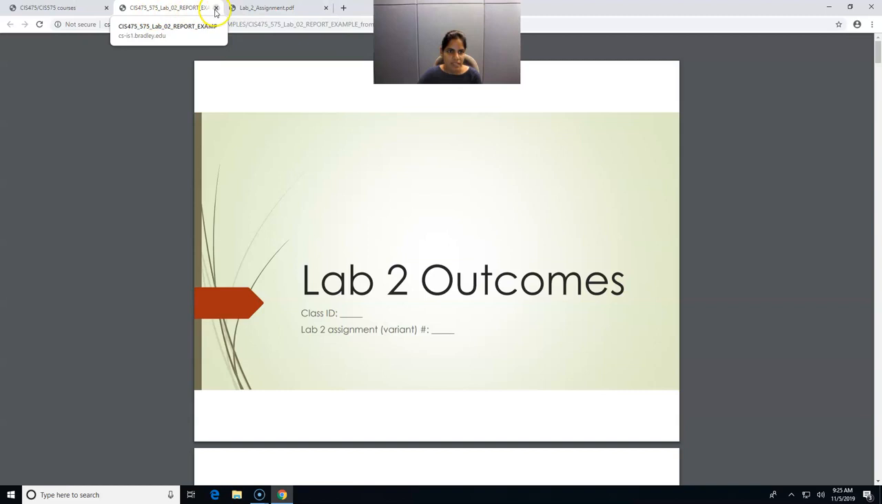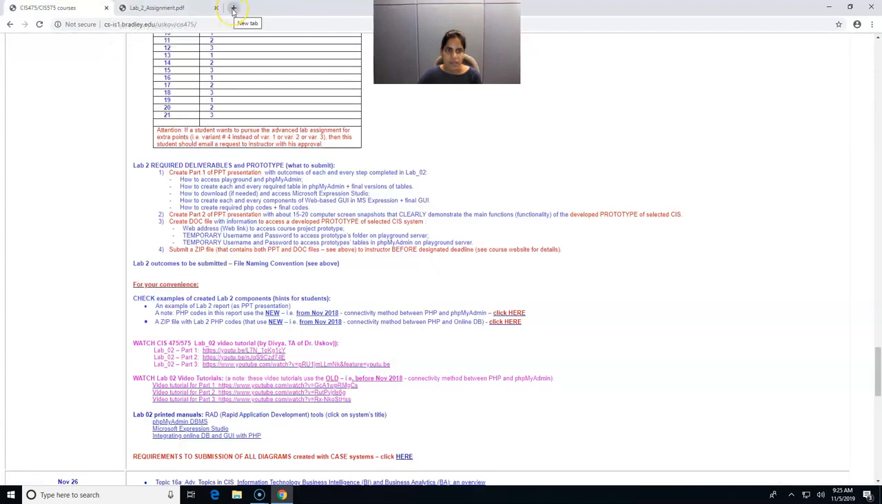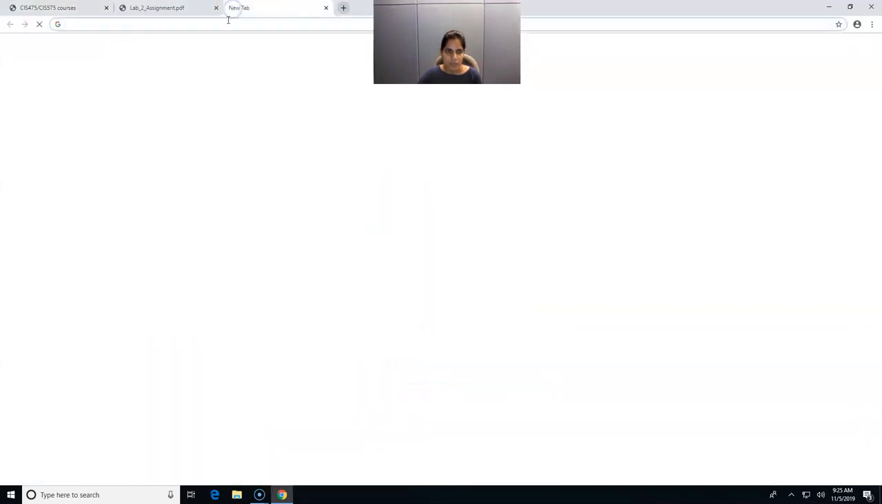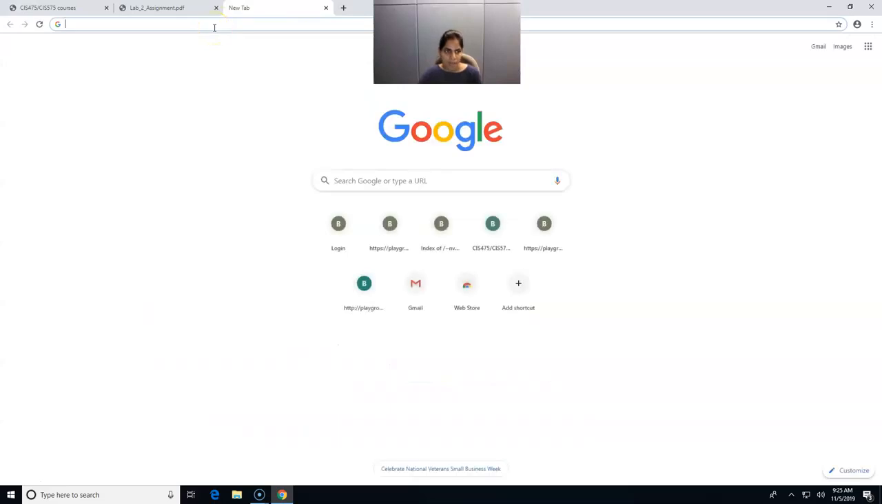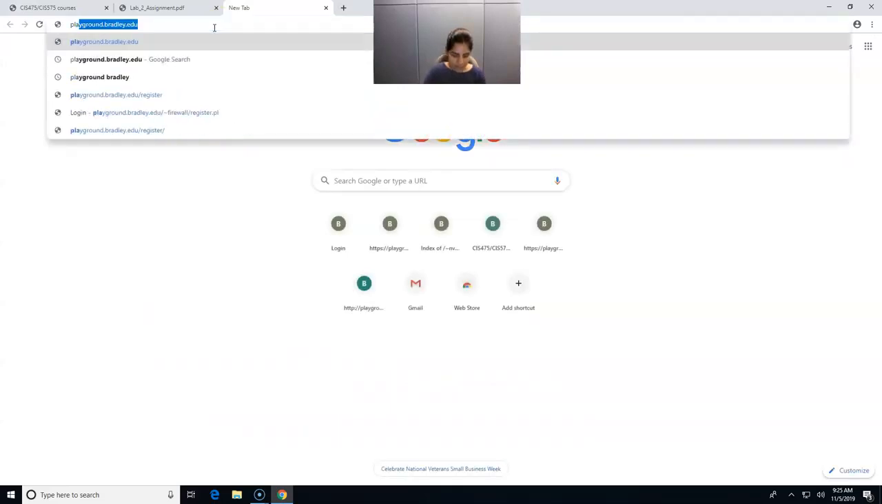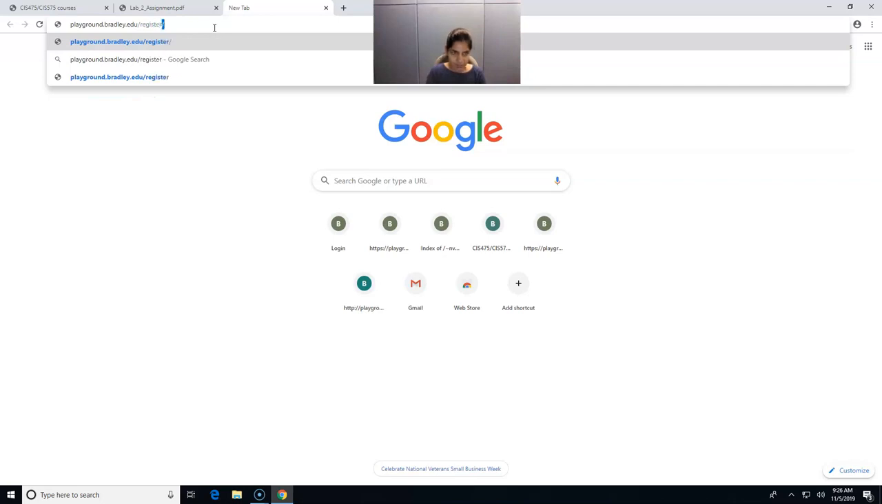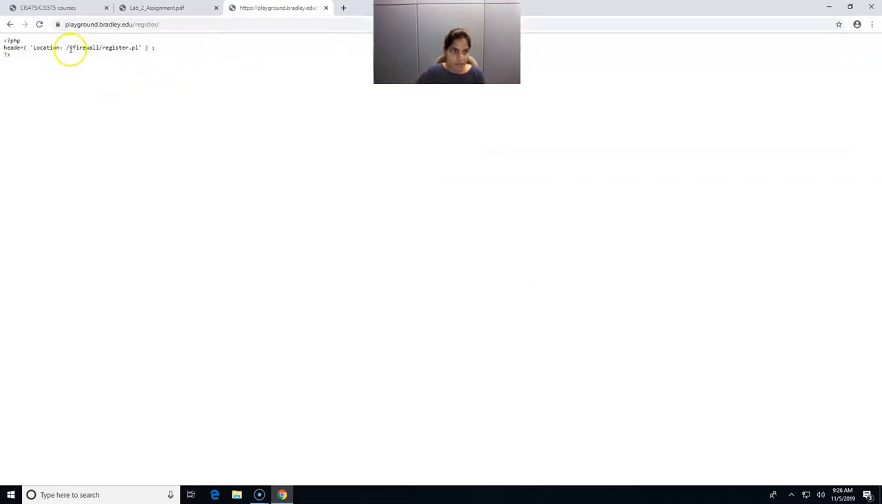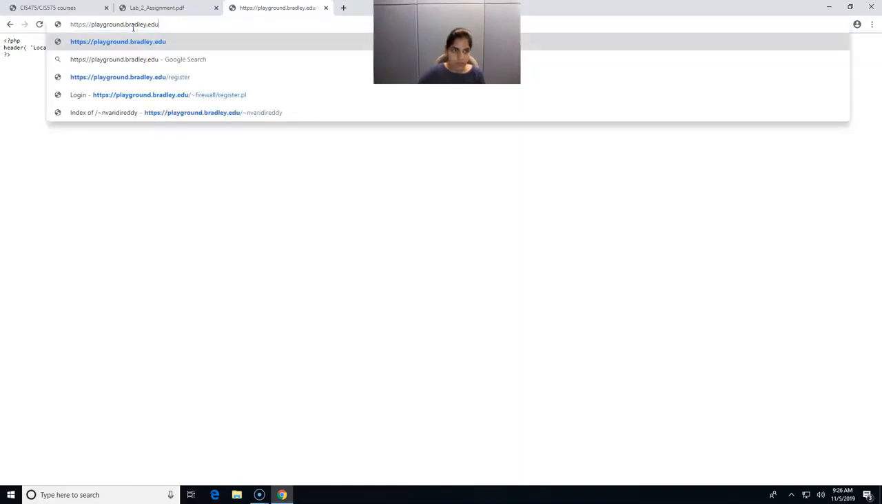Now let us see how to create that using PHPMyAdmin. First you need to navigate to Google and then in the URL bar just type playground.bradley.edu/register. Click enter. It's telling us the location is this, so just copy this and paste it over here.